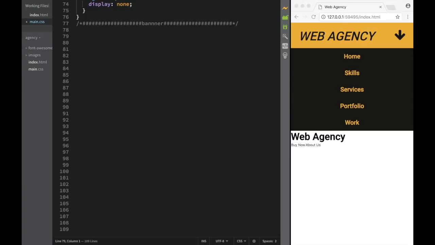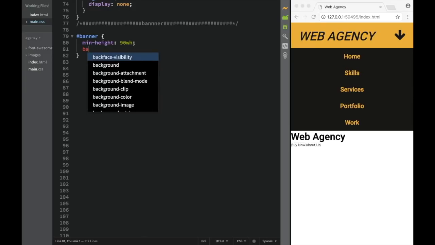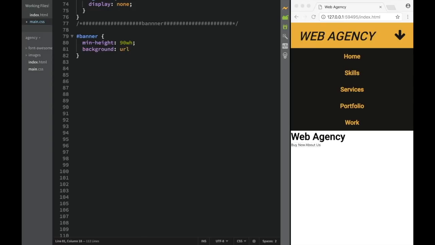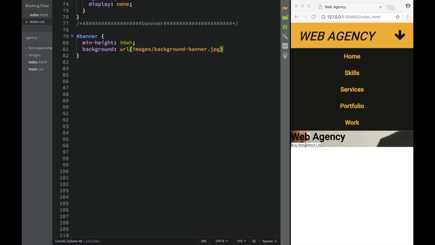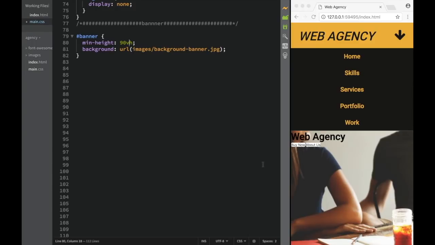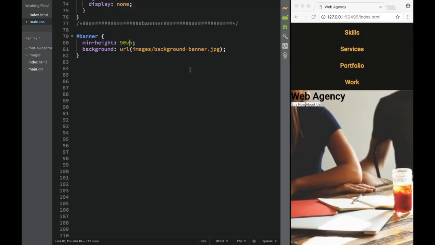And the first thing we're going to say is banner, and over here we're going to say this is going to have a minimal height of 90 view heights, like this, 90 view heights, right? So now that we have this going, we would want a background, right? And first I'm going to write URL, and then I'm going to say images, and this is going to be background banner. So background banner is going to be our first one, right? And the next thing that I would want to do is actually fix this, because this wasn't W, this was actually just regular, and now we have the 90 view heights, right?